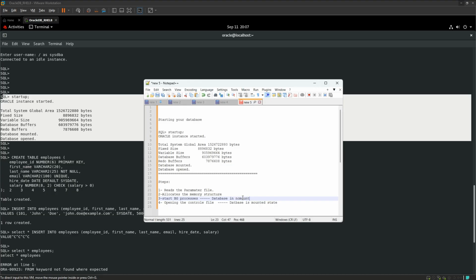no mount state. From the no mount state, if you want to open a database, the database needs to be mounted. When you say database mounted, it will be reading and opening your control file, one of the database files. So control file, redo log file, and data file we have right now. Database is nothing but CRD: control file, redo log file, and data file. So one among those files is the control file. When you say database is in mounted state, it reads the control file.